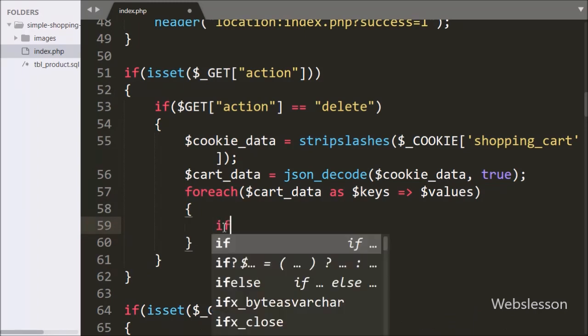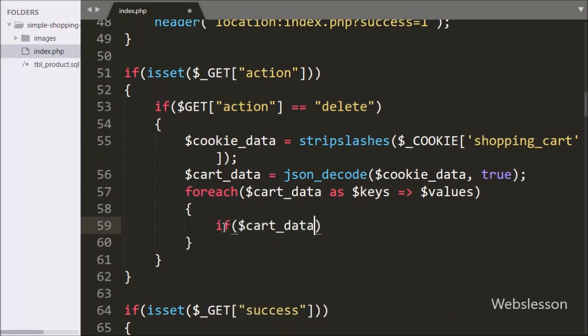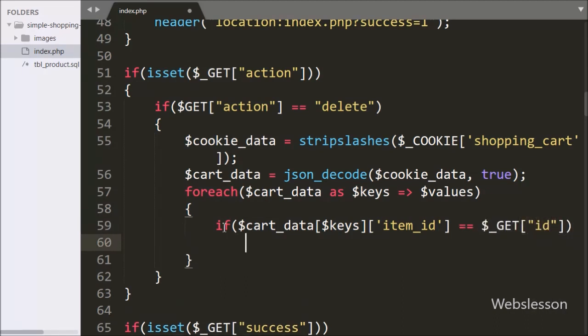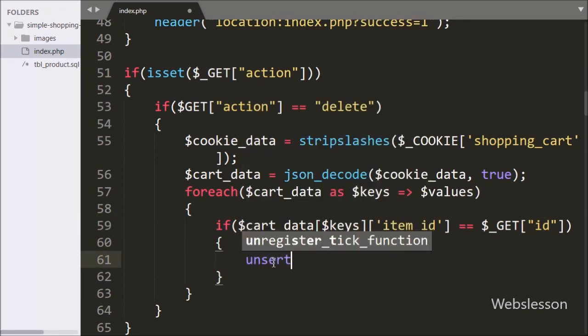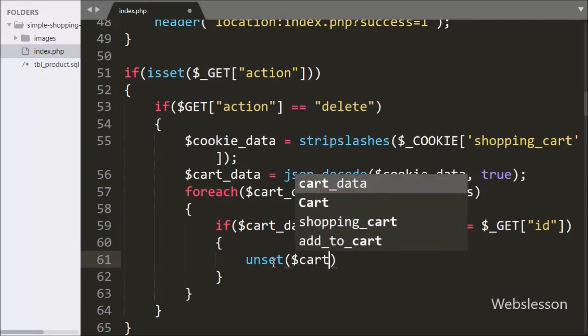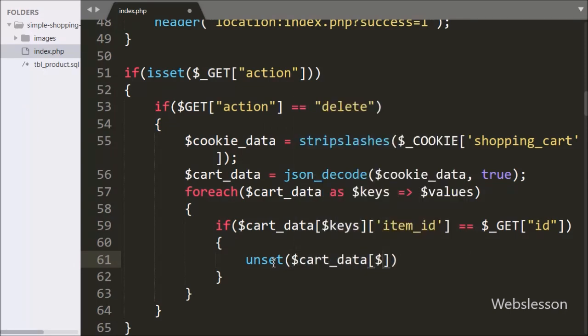Under this loop we have write if statement, and under condition we have write $cart_data variable with $keys index item_id key is equal to $get id variable. If this condition is true, then it will execute the if block of code. Under this block we have write unset function, and under this we have write $cart_data variable with $keys index. This function will destroy this keys array.